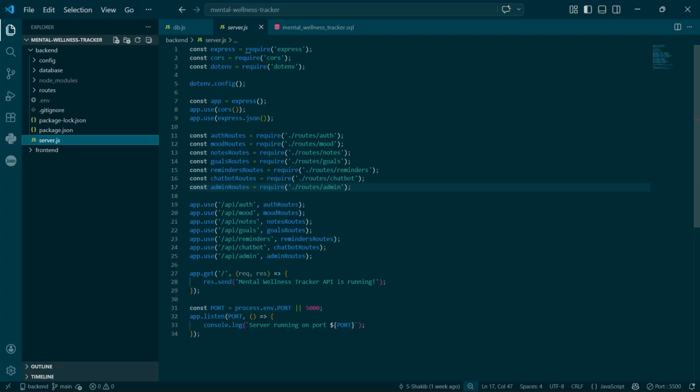We call dotenv config to load environment variables from the .env file. Then we set up middleware: express.json to parse incoming JSON data and cors to allow our frontend on port 5500 to communicate with our backend on port 5000. Then we register each route with a base path. For example, /api/auth handles login and registration. Then /api/mood handles mood entries, and finally we tell the server to listen on port 5000.